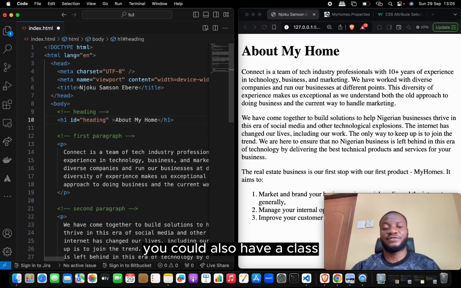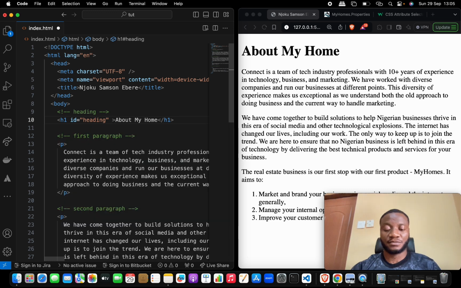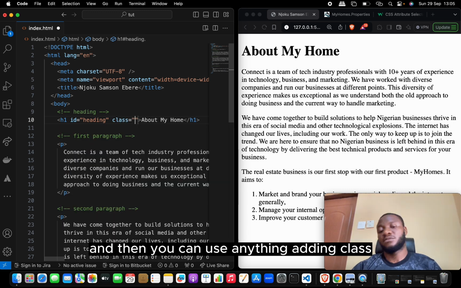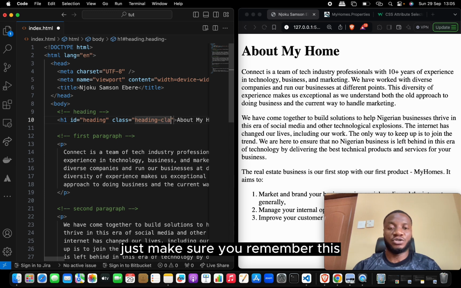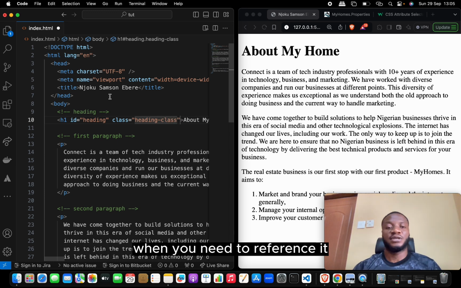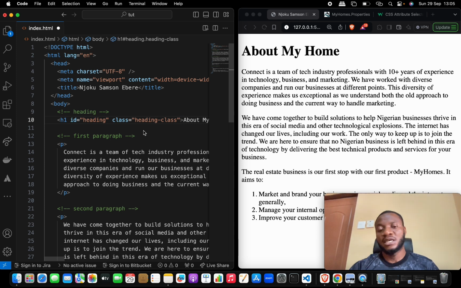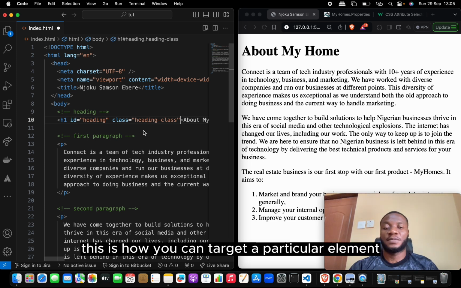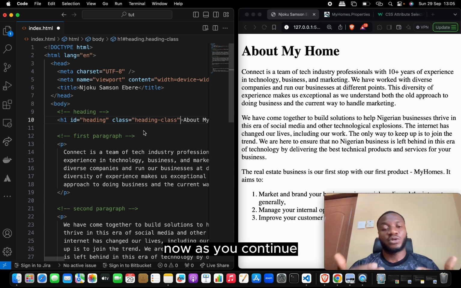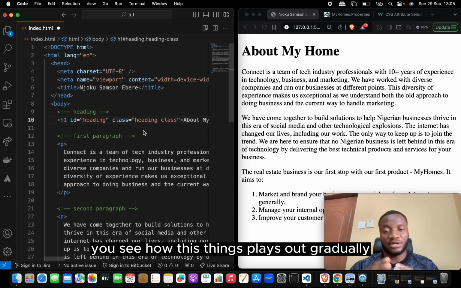You could also have a class, and then you can use anything, heading class. Just make sure you remember this when you need to reference it. And that's it. That is selectors for you. These are how you can target a particular element. Now, as we continue, you see how these things play out gradually.